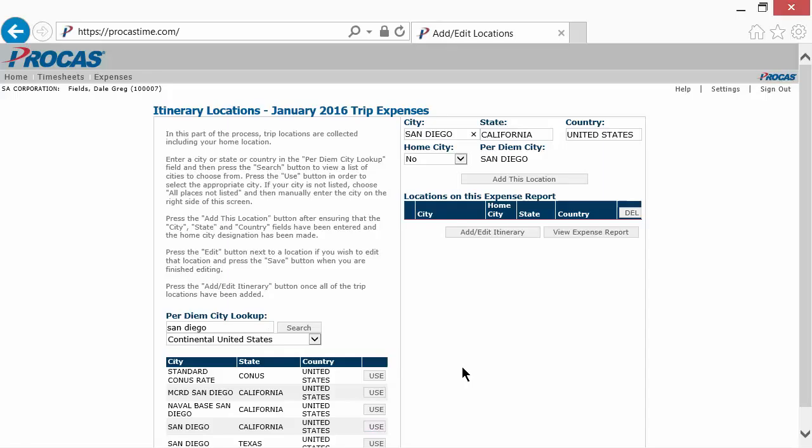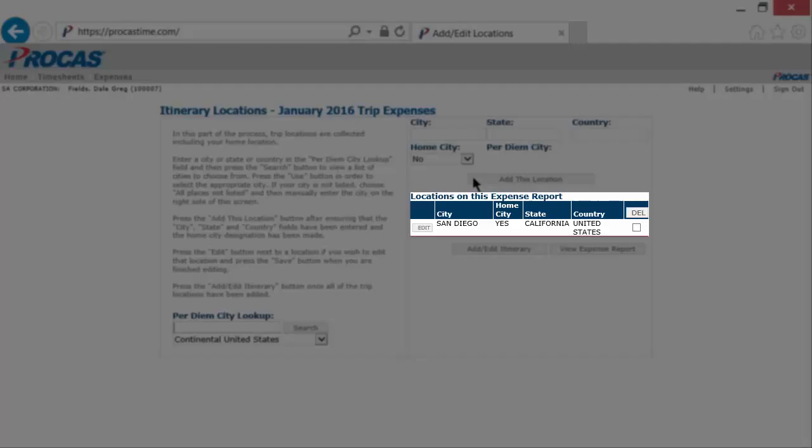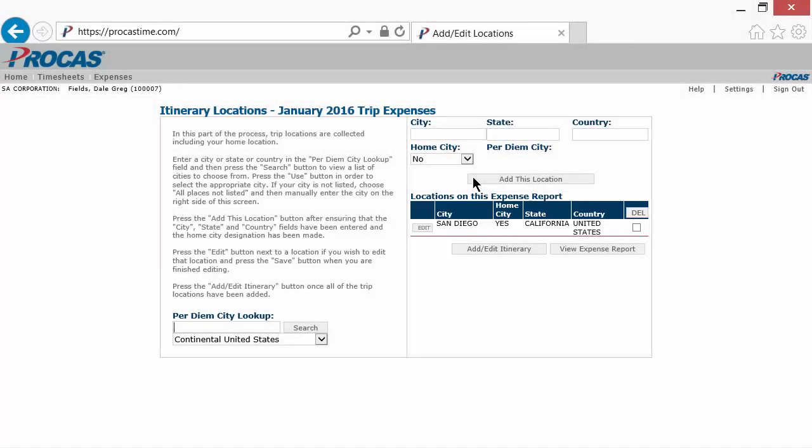The city information is automatically populated in the right pane. You'll notice that the city, state, and country boxes are all editable, but changing these values will not affect the per diem rate. In the Home City drop-down list, select Yes to designate San Diego as your home city. A home city is required. Click Add this location. The information just added is now listed as a location on this expense report. If you need to make a change to the location, you can click Edit, or you can select the checkbox and click Delete to remove it from the list.